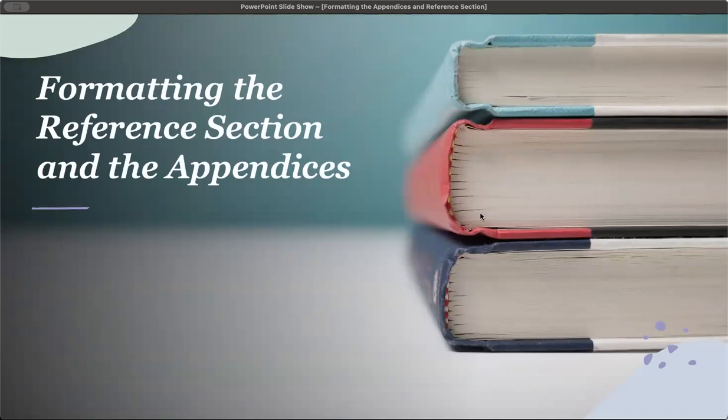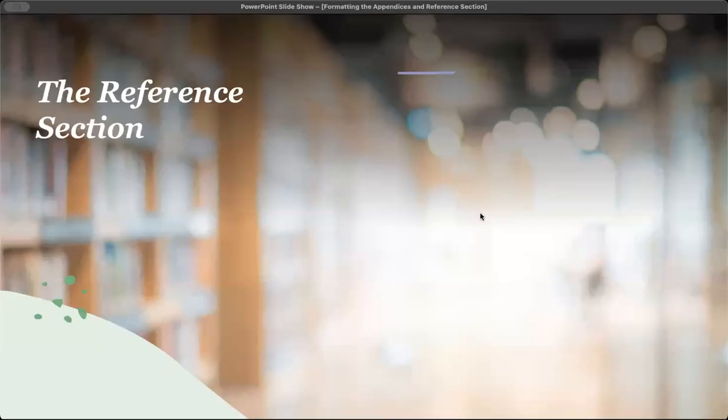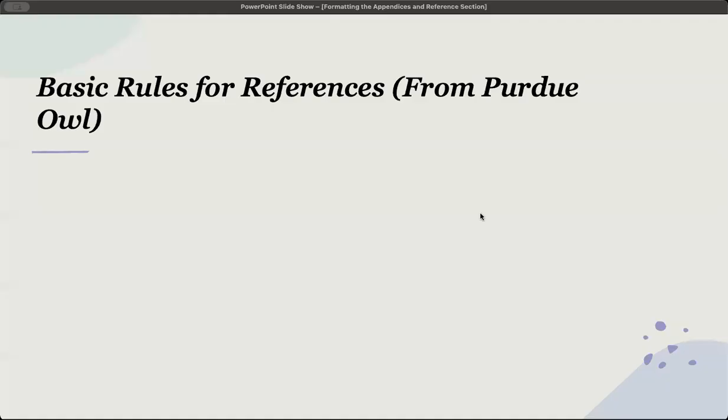So let's see how we would work with each of these two sections at the end of a thesis. So we'll start with the reference section. Now, the reference section, this is where you're going to put all of the authors that you've cited, the list of authors that were cited for the literature review and the theoretical review.